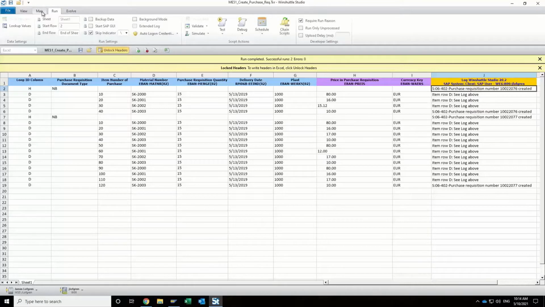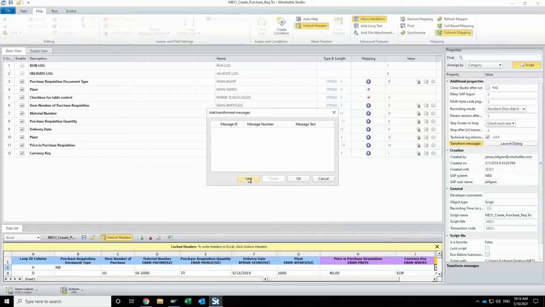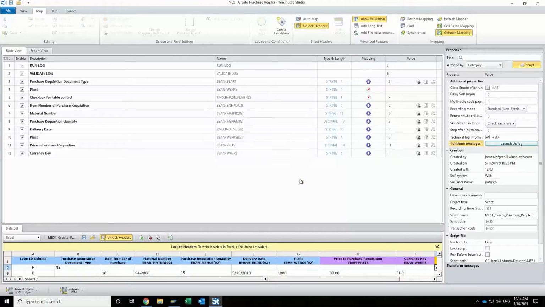Go over here to our map tab, and we'll go to this transform messages, this launch dialog. Go ahead and enter that. We're going to say add. It was message ID 06, message number 402, and message text. So here what we're going to do is just put in an ampersand, and this is actually SAP's way of saying just return back that first variable that we have. So our first variable would in this case be that document number. So we're saying transform that success message into returning only the document number, and we'll say okay.